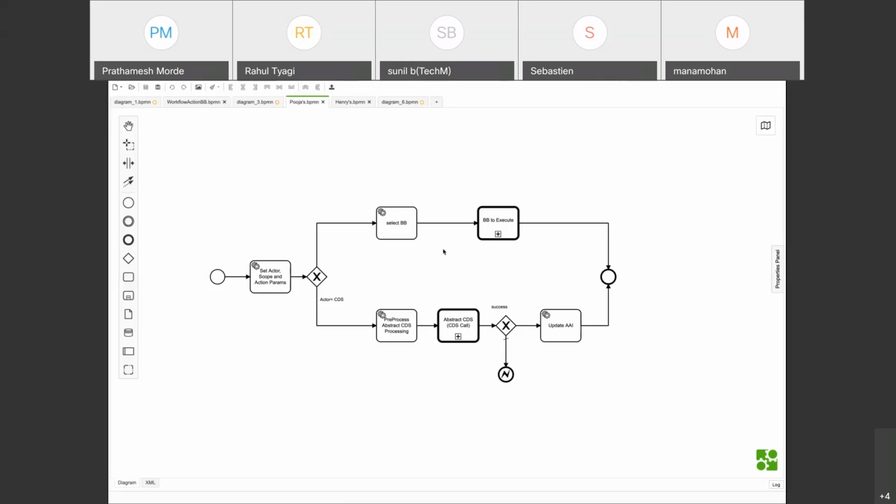Okay. Yeah, and please keep this screen on. I had one doubt over here. Prathamesh, I think you might help me out with this. Whenever a call comes from SO to this particular BPMN, the parameter which is getting sent is the building block execution object.